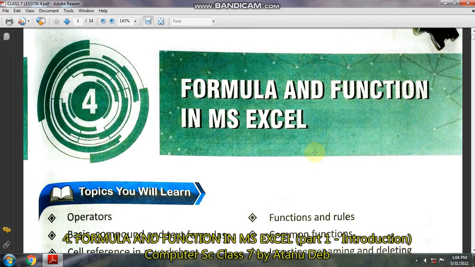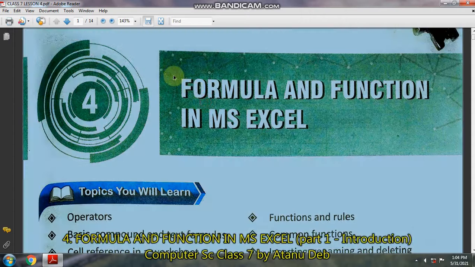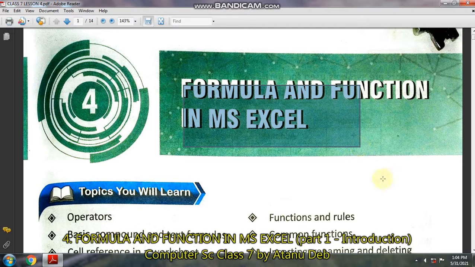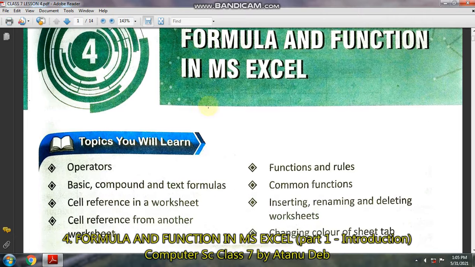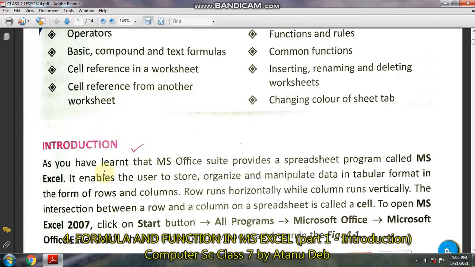Today we are going to start lesson number 4, formula and function in MS Excel. Okay, so this is a very important lesson from the practical point of view. Your practical exam will be based on this lesson only, on MS Excel, that is, and lesson number 5 also.